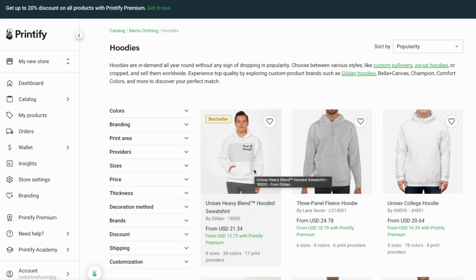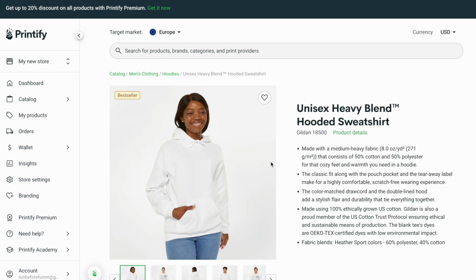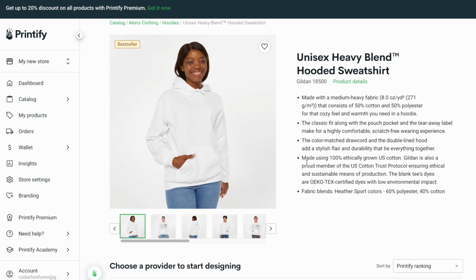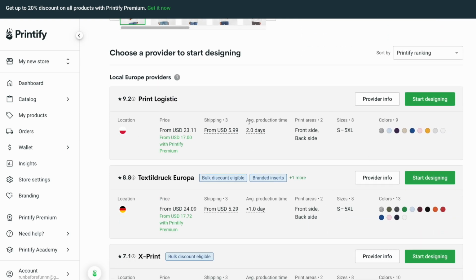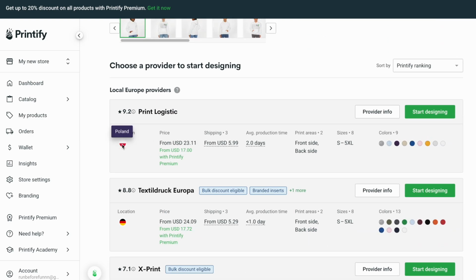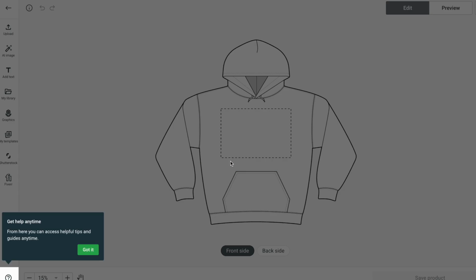Let's go ahead and choose their bestseller, and as you can see, you have a lot of Printify factories you can work with, but I recommend choosing the one with the highest review. In this case, it will be Print Logistic, which is located in Poland. Go ahead and click Start Designing, and here you can upload the actual line art onto your hoodie.